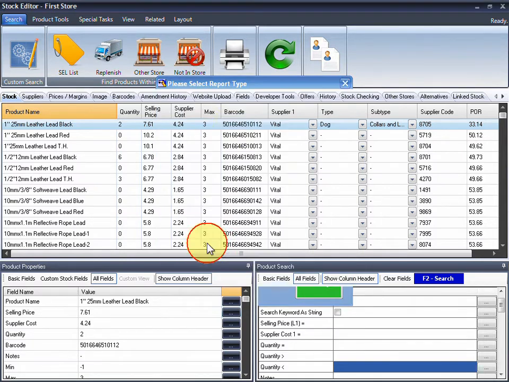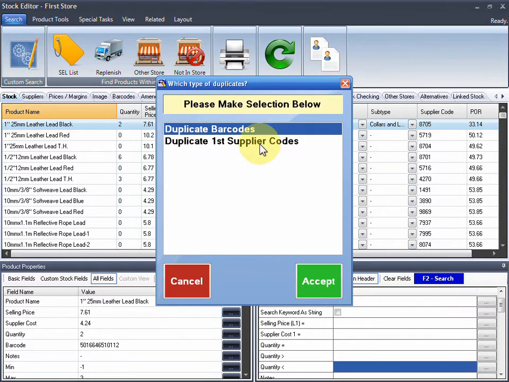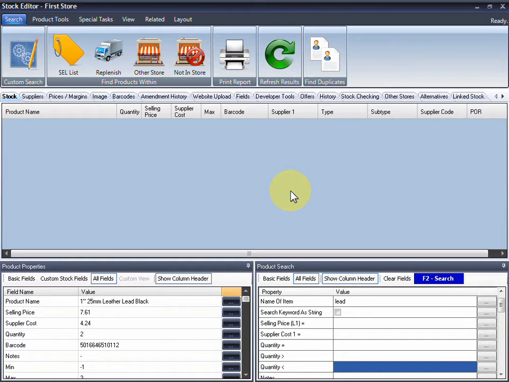You can also find duplicates as well, so any duplicate barcodes or supplier codes, you can do a quick search for them and try and find them quickly to deal with. So in this particular database there are no duplicates, which is good. And then just press search to go back to your original search query.